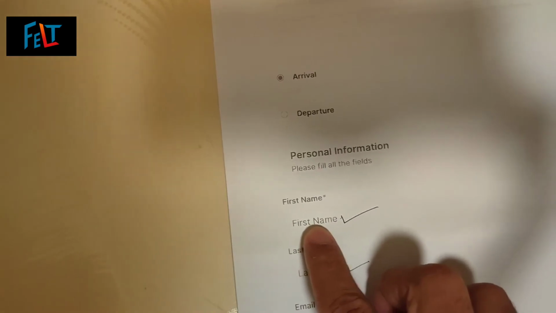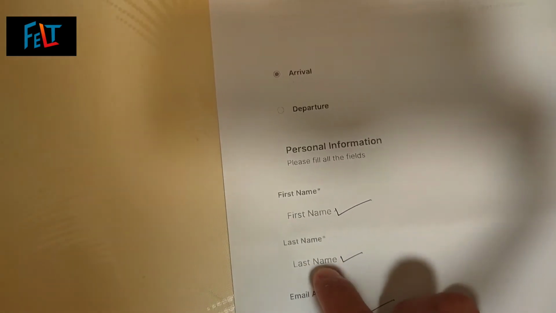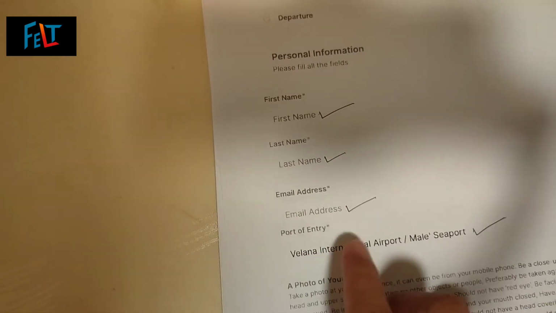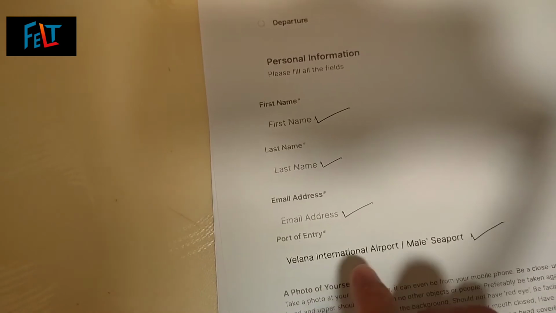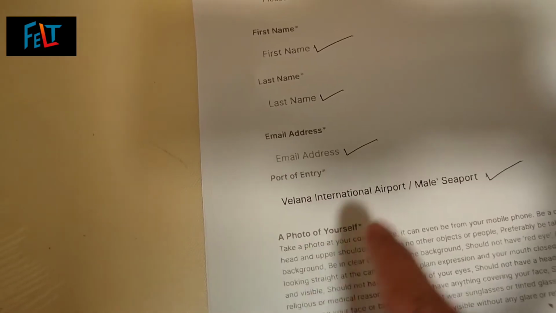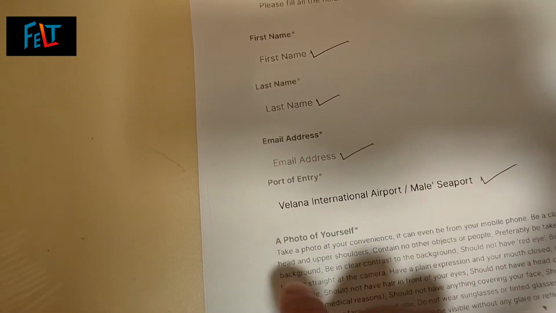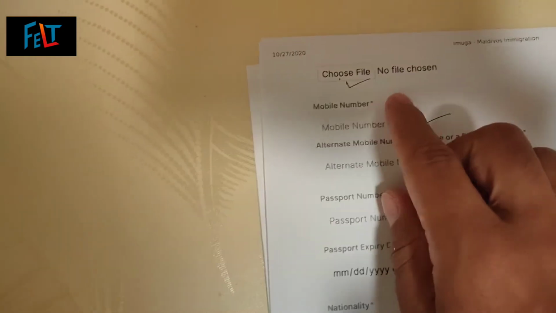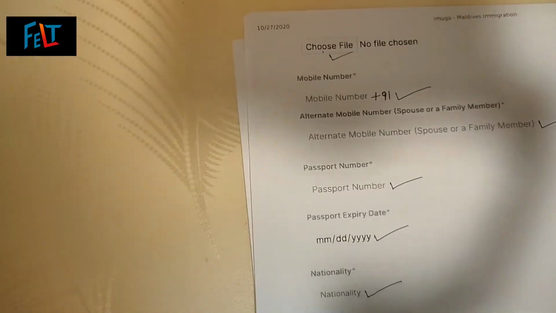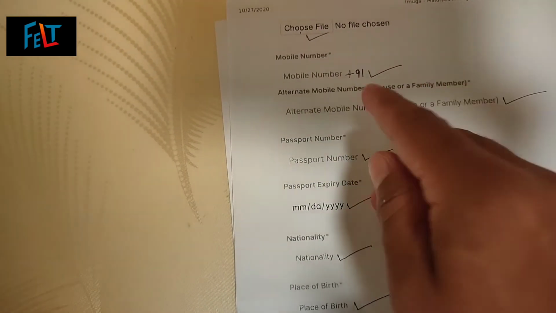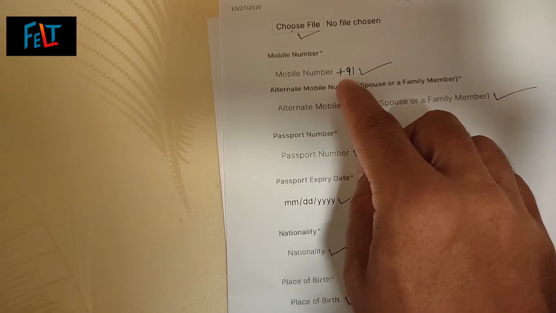First is your first name, then your last name, your email address, and your port of entry, like Velana International Airport, or you can say Malaysia Port. After that you click your own selfie, or you can use a photo of yourself, and upload it on this app.